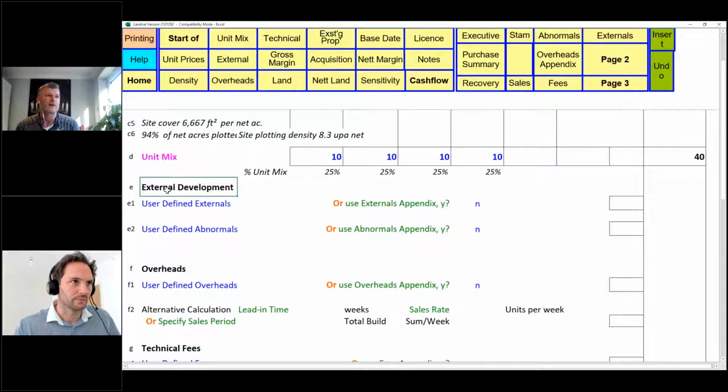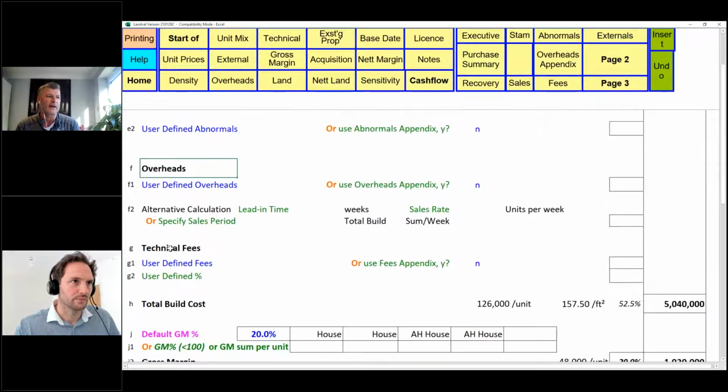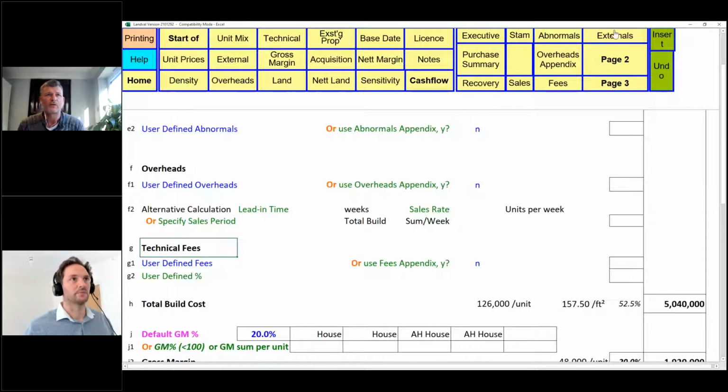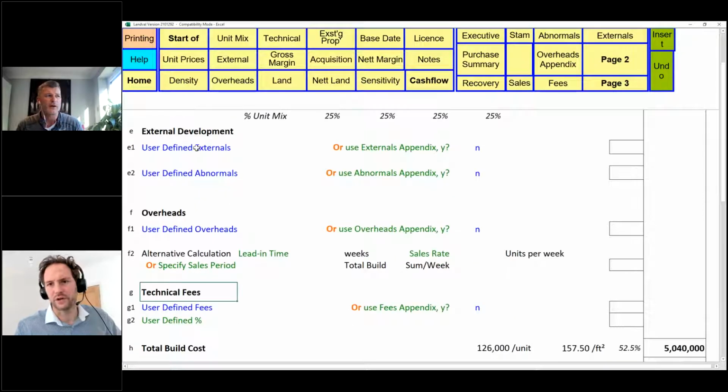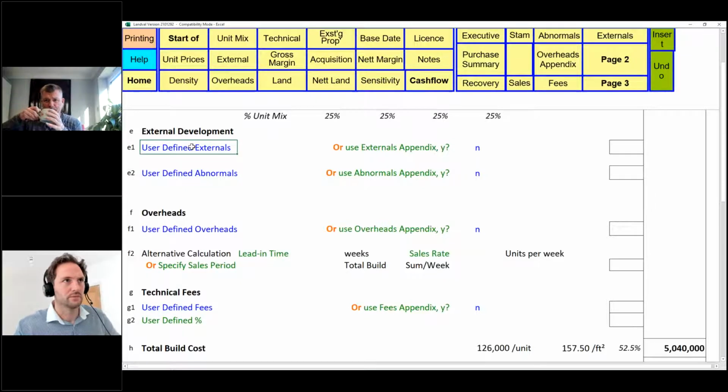So external development, all these overheads, technical fees, are all defined in detail if you want it on the right hand side here. So we've got a couple of questions, Andrew, whenever you're ready. If you read them, if they're worth talking now, or if I'm going to cover that in a minute, then you tell me.